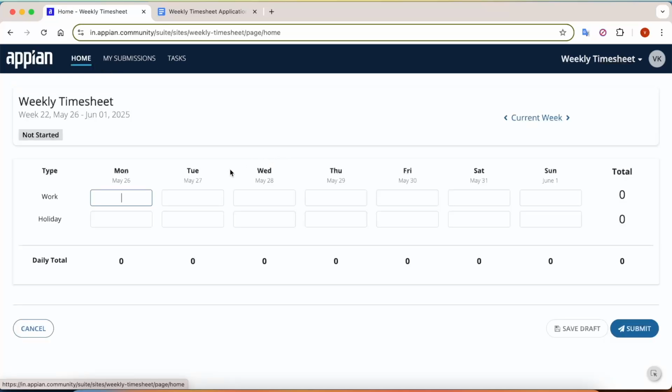So majorly it has three tabs here. First one is the home tab. Here you will be able to see your timesheet. For example, today is 26th May, so the complete week from the 26th May to 1st June is given here. So here you can see from Monday to Sunday all the dates have been given, and you can see what the week number is and the complete Monday to Sunday as well.